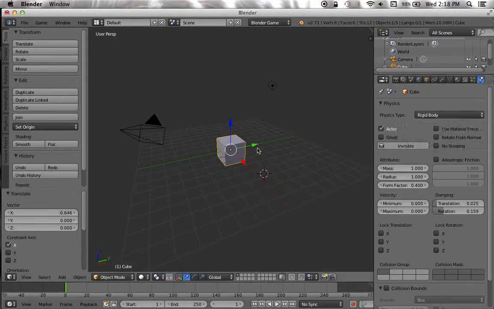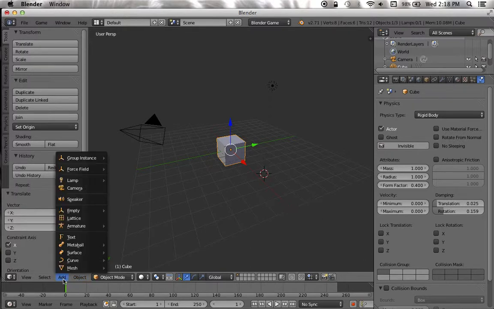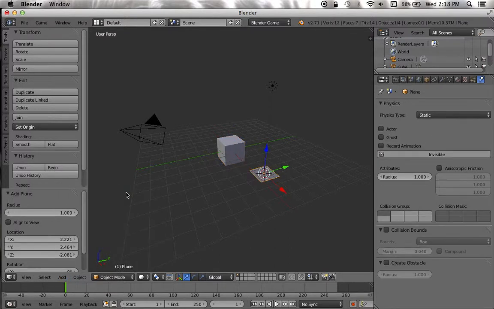Static means it doesn't move. Laws of physics don't apply to it. All right, so if we want to have the laws of physics applied, then you need to have something like a ground, and the usual thing is to insert a plane. So insert a mesh plane. There it is.